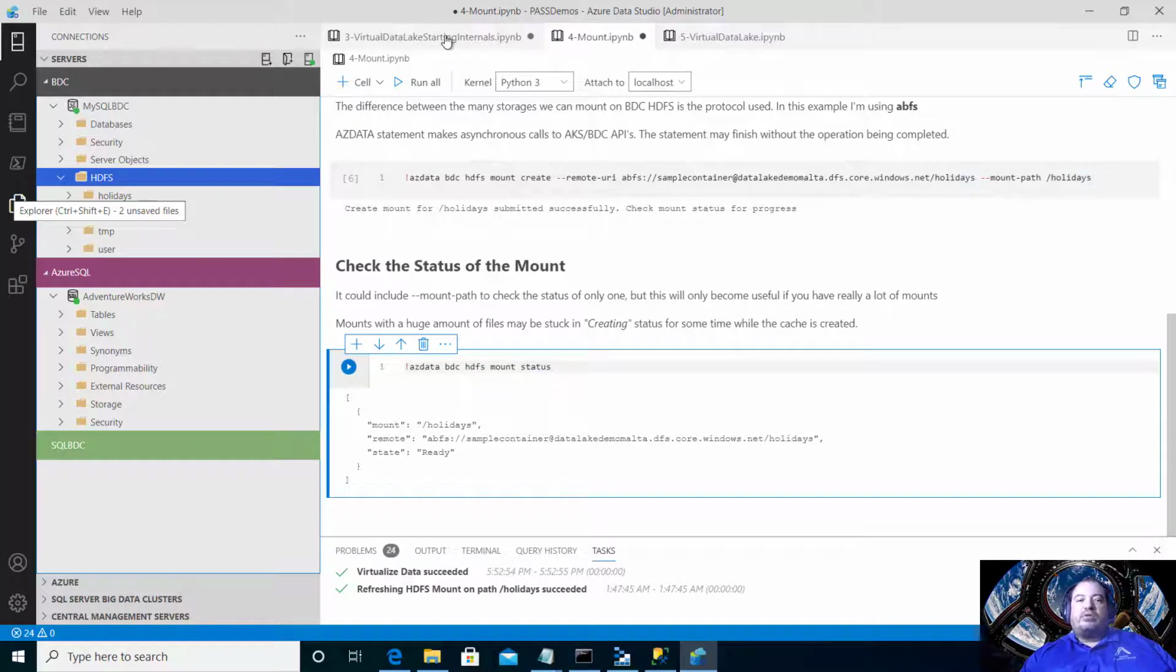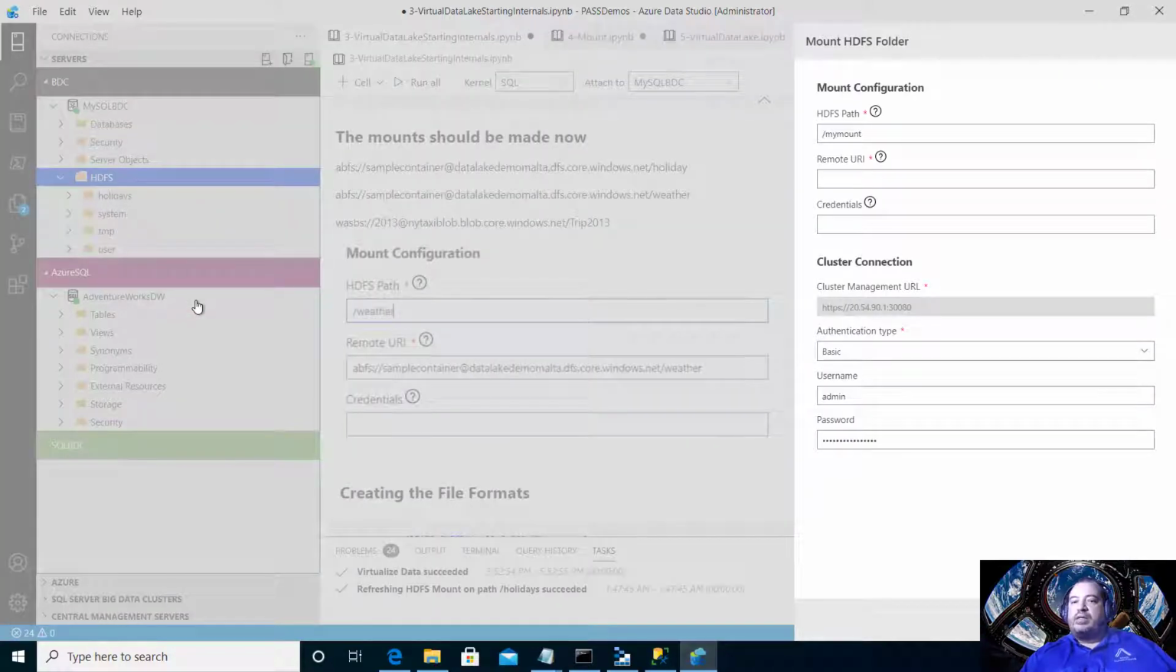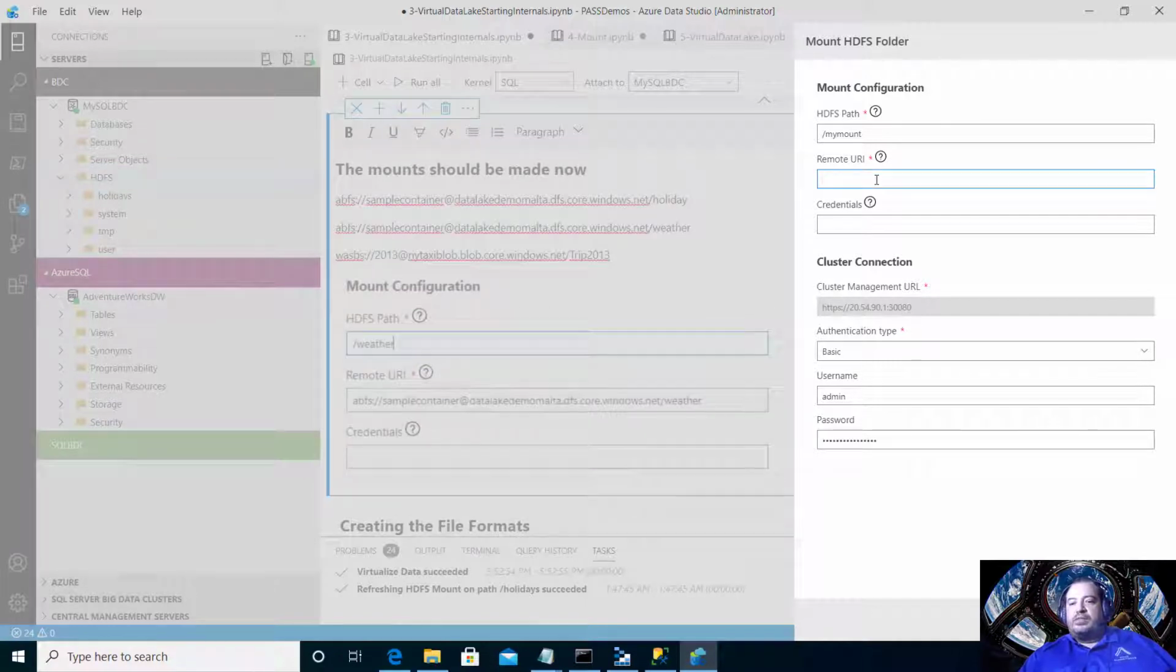Let's get back to our first demonstration. Now let's check the second method used to mount the holidays. I will right-click the ADFS and select Mount on Azure Data Studio. So I can use the Mount window, specify the remote URI, and the name of this mount, let's call it New York Taxi.